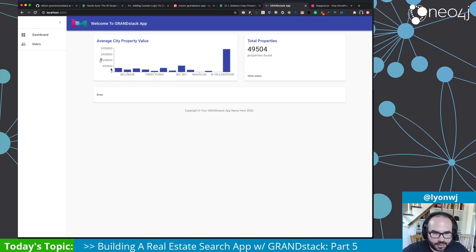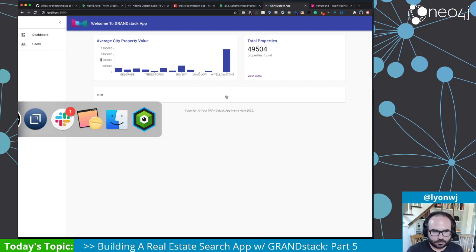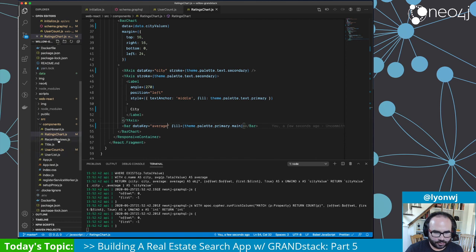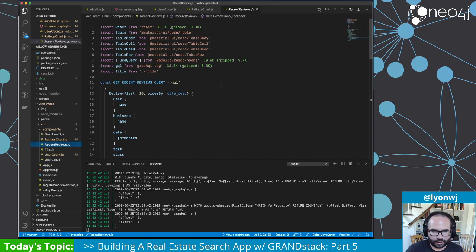The next thing we're missing is this table. In the table, previously we were showing business reviews. This time, let's show some property listings, and we'll show the address and then some attributes about the property. So that is going to be our recent reviews component.